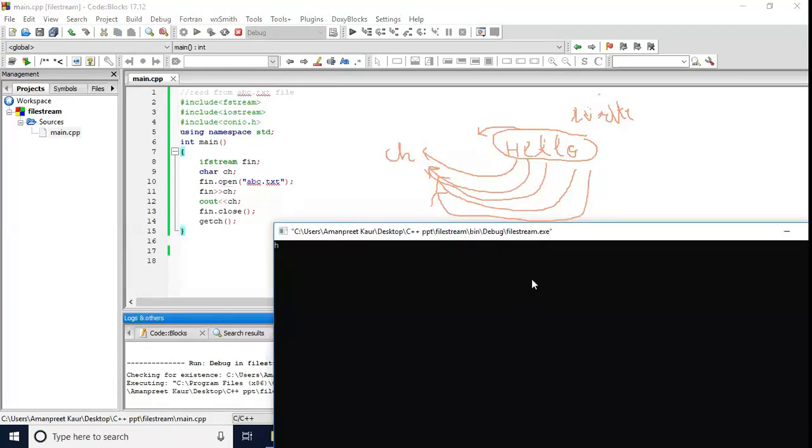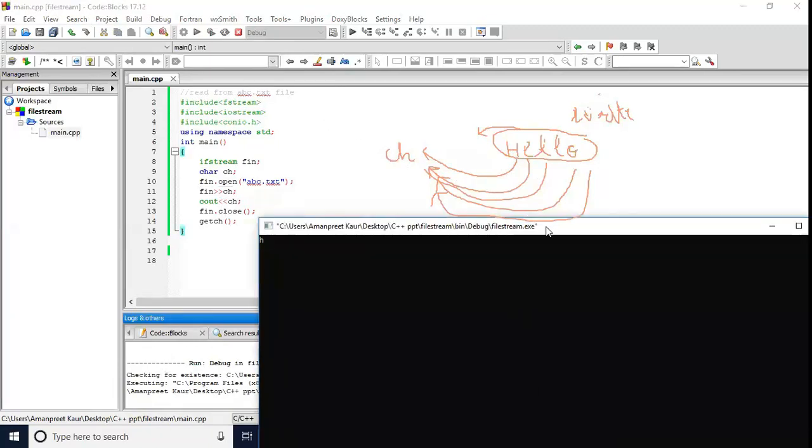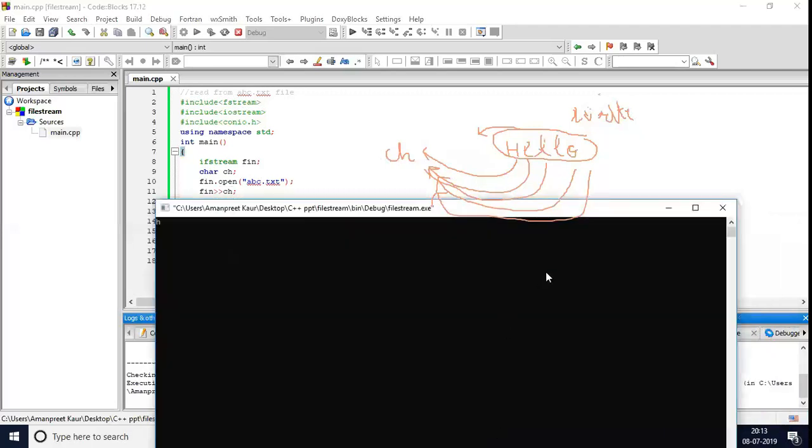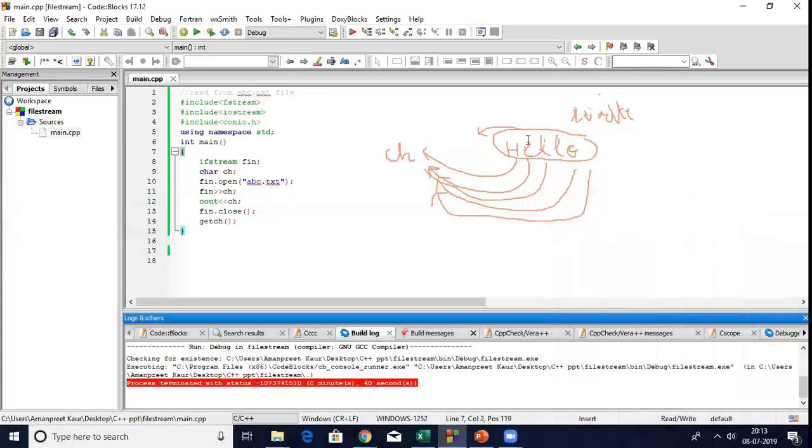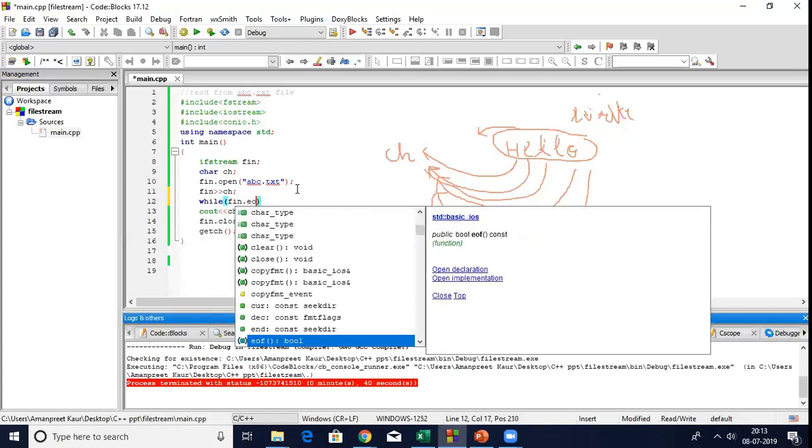By the system till now, yes or no? Reading is performed character by character, yes or no? Right? Now, if I want that the complete string should be read by the system into the ch and then print ch, in that case I will be using a loop. And loop says while fin dot end of file.